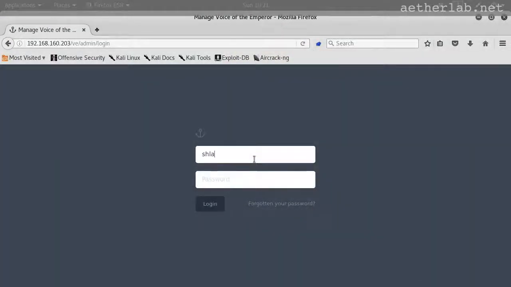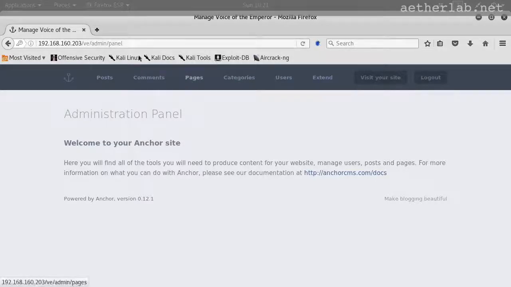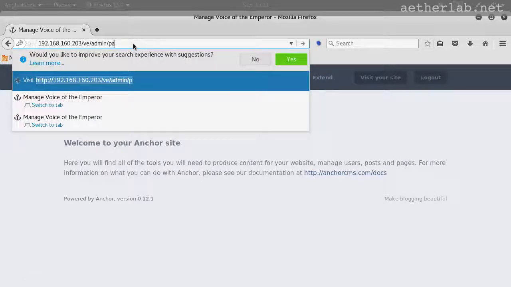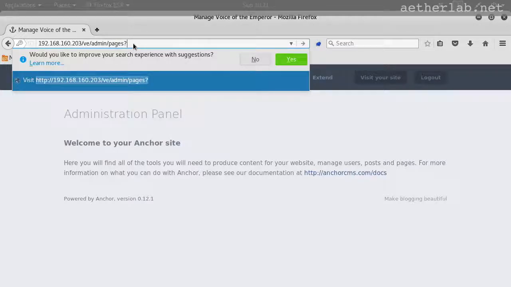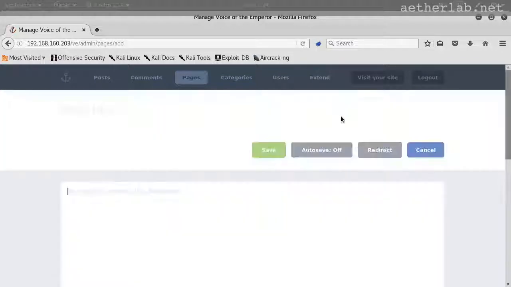All right, let's log in with Shale, the user which has the user rights. Password is Shale123. Let's use the same attack we used in the previous section to get access to the pages side. So pages and role equals admin. So you get access to the pages, but if you click on create a new page, then you will see that the save button is grayed out. So you can create a page, but you cannot save it. So you click on it, but nothing happens.